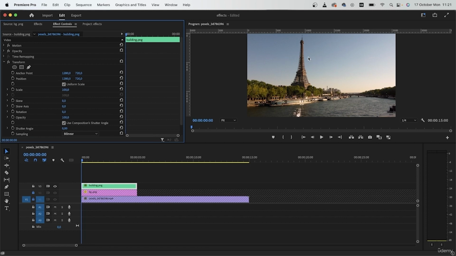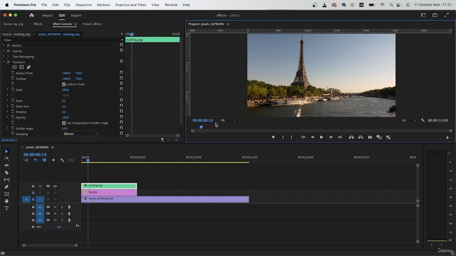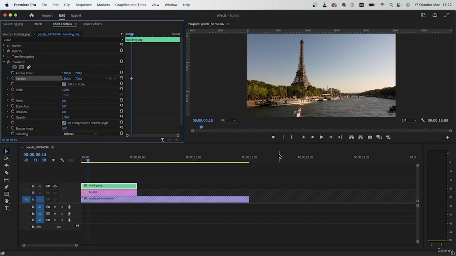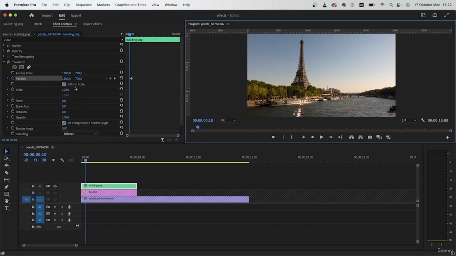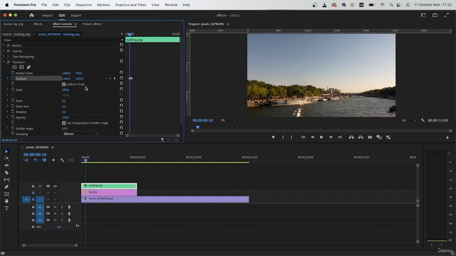So I'm going to have the Eiffel Tower come from below, and therefore I need to make a simple position animation. Let's move in 10 frames, 15 frames. Hold down Shift, 1, 2, 3, 15 frames. Make a keyframe for position. Go to the beginning, maybe 5 frames before. And just pull this all the way down. So it should disappear completely.